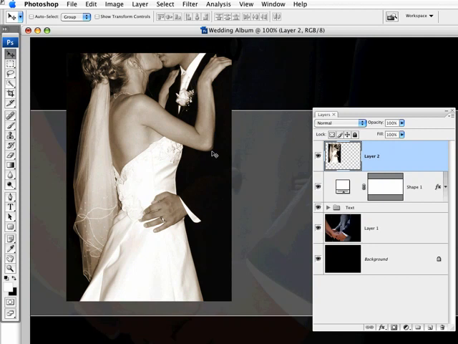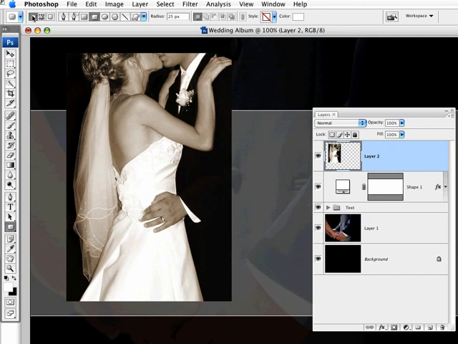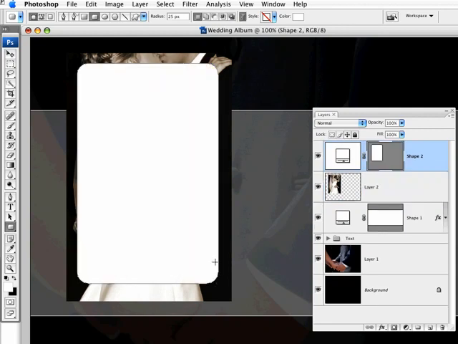Now, I've got my photo inside here, but the next thing I need to do is get the shape that I want my photo to take. So let's go get the Rounded Rectangle tool. Up in the top options bar, make sure you click on the Shape Layers option, and then I'll set the radius to 25 pixels. That radius is how rounded the edges are. And now I'll just click and drag, and that creates a rounded rectangle for me.